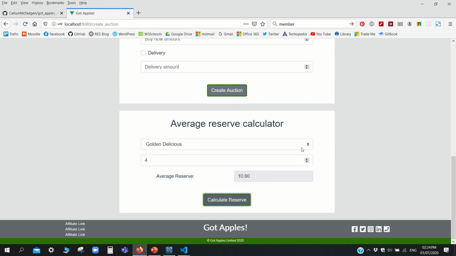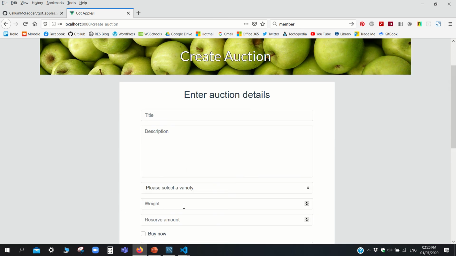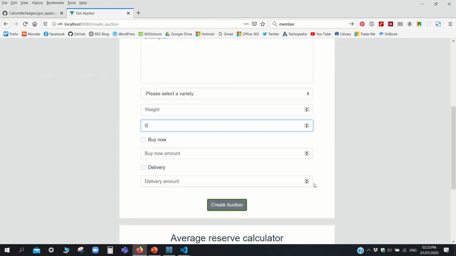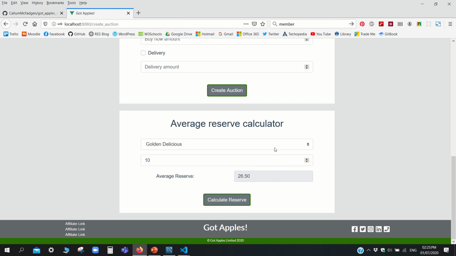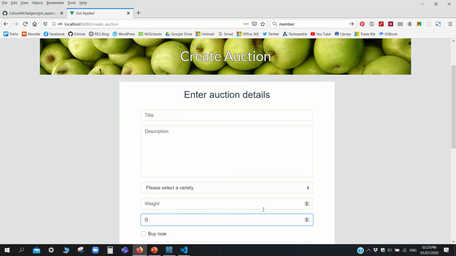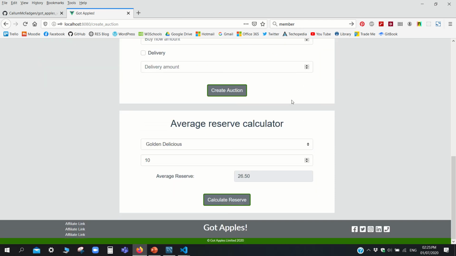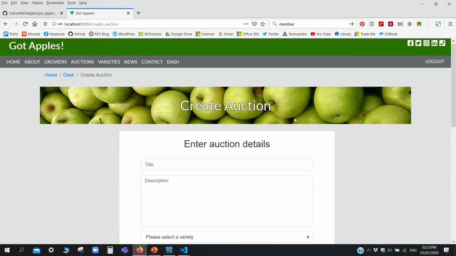So if I was to create an auction for 10 kgs of Golden Delicious and calculate that, then I would know on average other growers are charging $26.50 for that. I could decide mine are particularly good, so I'm going to make my auction for a higher reserve amount than that, or I might think mine are a bit average and make it a lower reserve amount. Either way, that's essentially how my calculator is working.